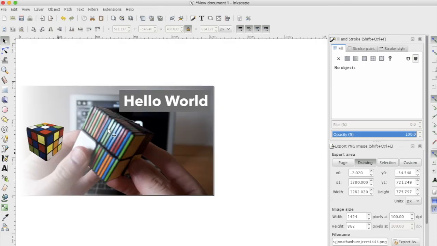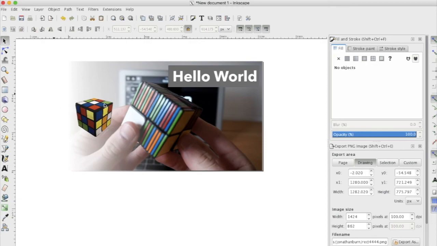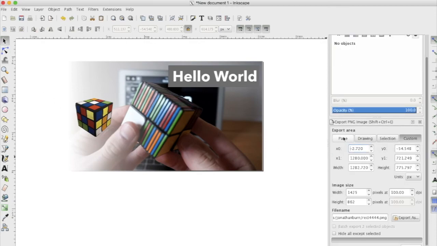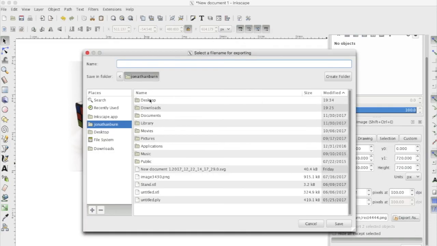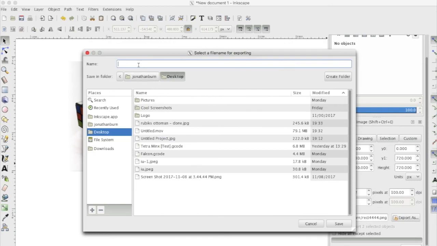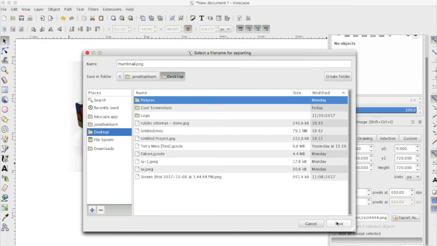Anyhow, so yeah, this is my thumbnail. And then once you're done with the thumbnail, you go down here and you say page, or actually drawing. I think page or drawing, I'm not sure. Why is it 1440? Oh yeah, it has it at whatever density. And so it's not going to be exactly 1280 by 720, but it'll be in the right ratio. And then you say what you want to export it as. So I'm going to go into desktop and say thumbnail.png. Save.